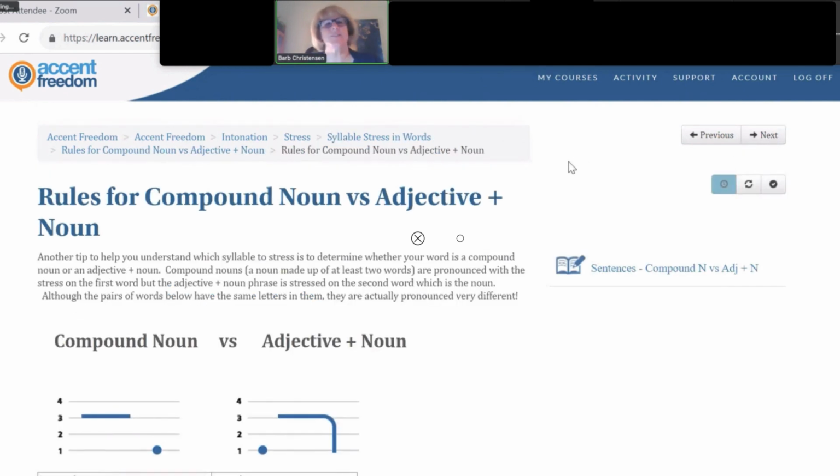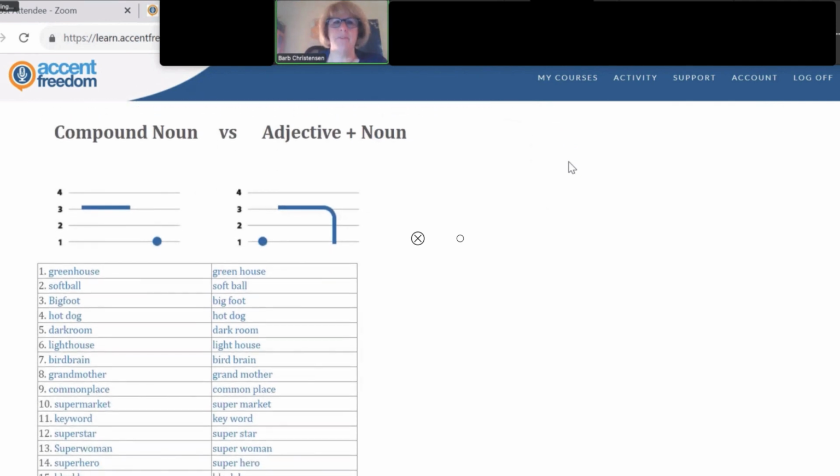This one's kind of a fun lesson too. This one is rules for compound noun versus adjective plus noun. So if you have a compound noun, which is 2 words put together, it's usually first syllable stress. But if you have an adjective plus a noun, it's usually second syllable stress. So if we had the word greenhouse, it's where they have plants, right? Versus greenhouse. I might live in a greenhouse. So a researcher who works with plants works in a greenhouse, but he lives in a greenhouse.